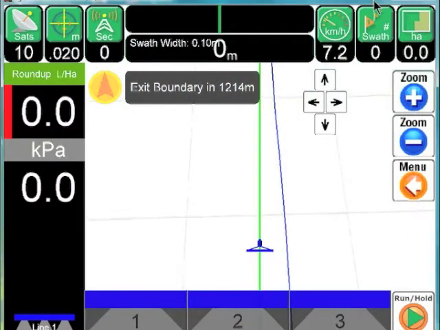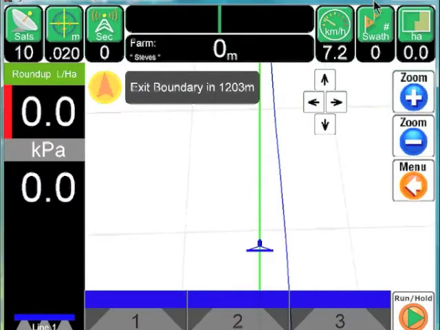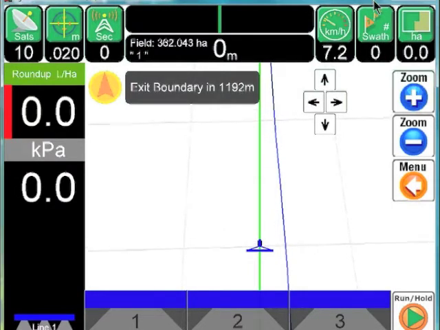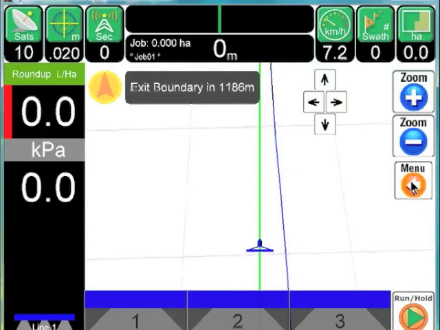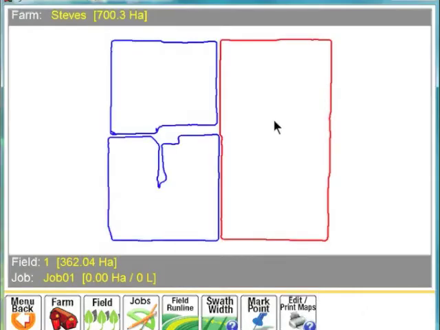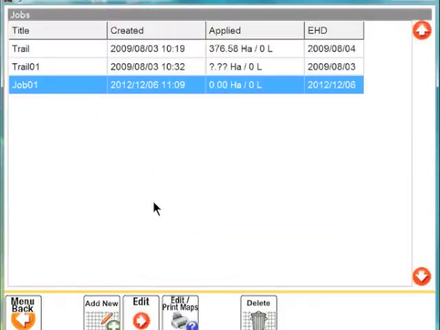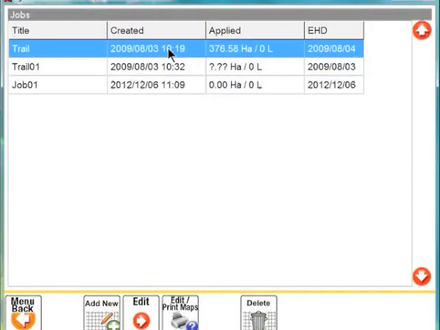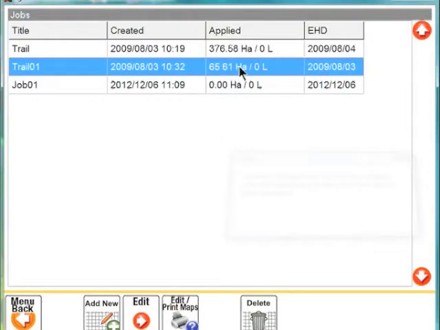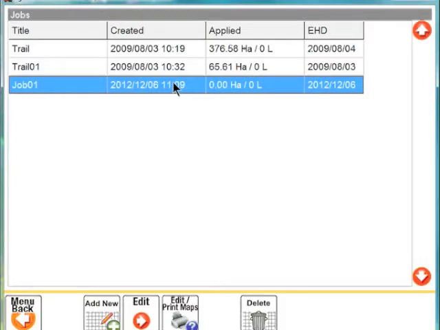So now that we've chosen our farm and field, we now need to set up the job. Setting up the job involves choosing what run lines we're going to have and what applications we're going to be applying to that job. So to go into our job setup, we go to menu, map, and we obviously know that this is the one we've got selected at the moment in the background, and we've got jobs. Here we've got existing jobs, all the old existing jobs that were against that field. You can see in 2009 we applied 376 hectares. We go to the next one, and it was only a short one at 65 hectares. And here's our demo file.